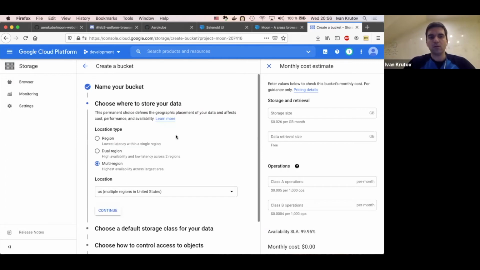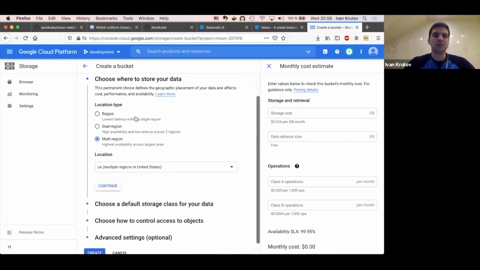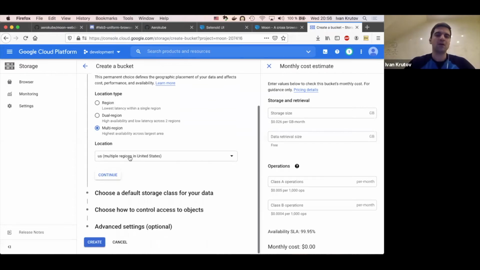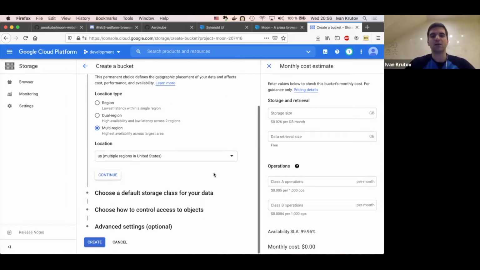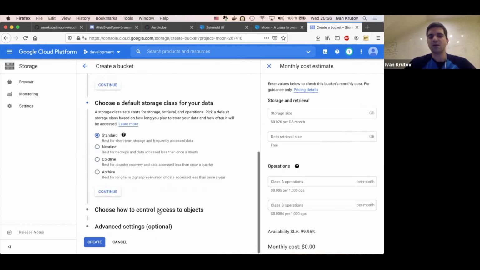We continue. We can select a region where we store our data. Usually we recommend selecting the same region. For example, our Kubernetes cluster is in the United States, and we recommend having the S3 bucket in the same region, because otherwise you will start paying for the network transfer between the S3 bucket and the Kubernetes cluster. There are several other options here, but I think we can use the default ones. Click on create.